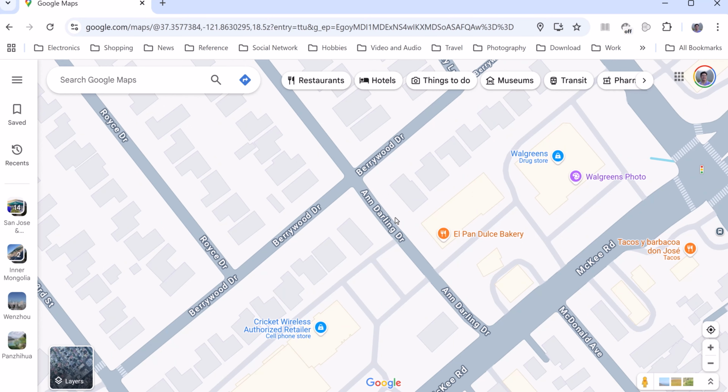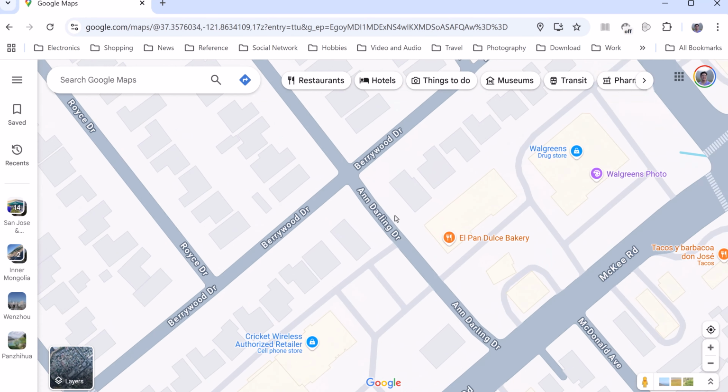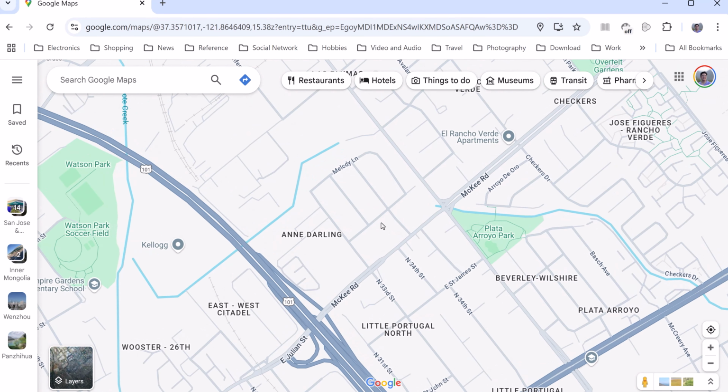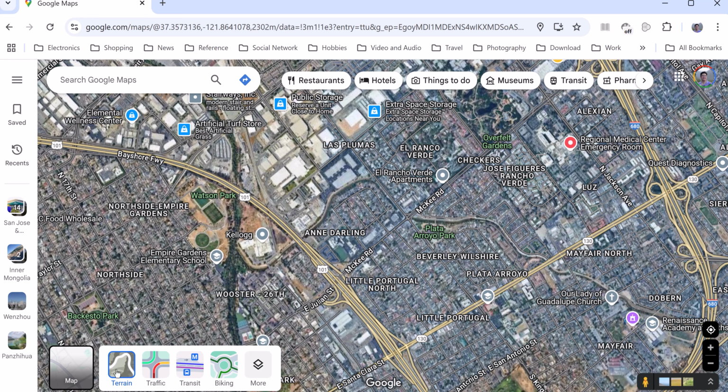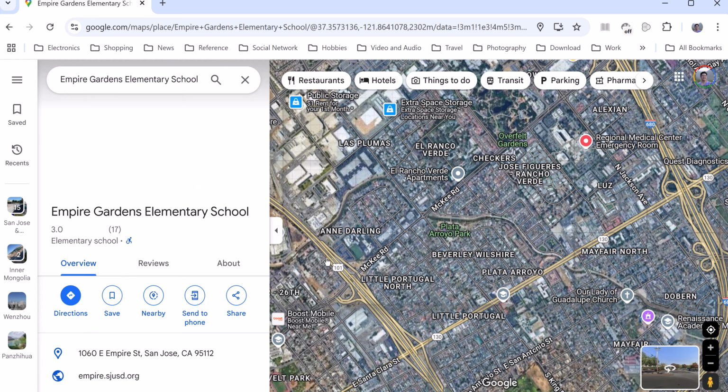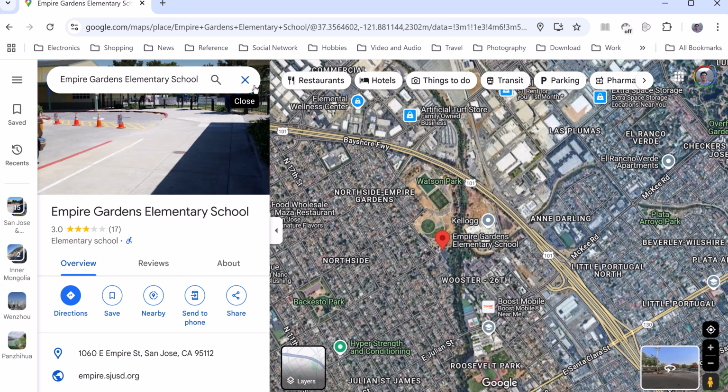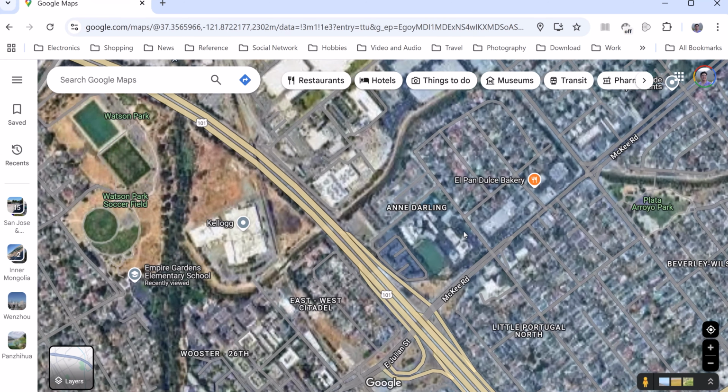And this is randomly chosen. It's actually a neighbor's home near mine. And then we can zoom in and out, right? And at this point on the left, we can select the satellite layer, and that's it.